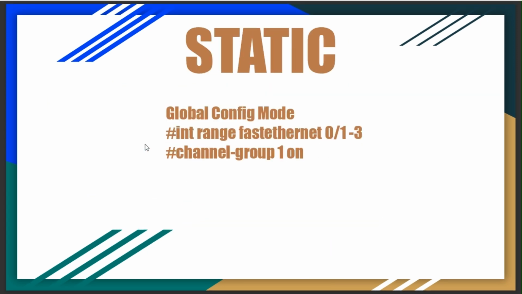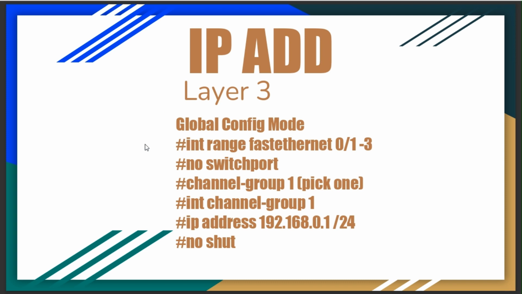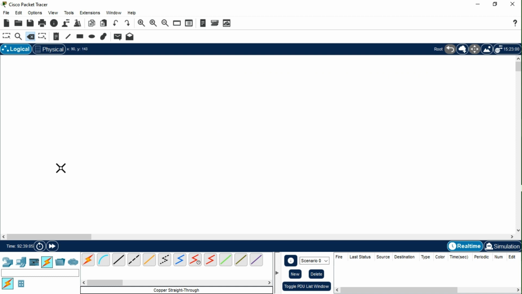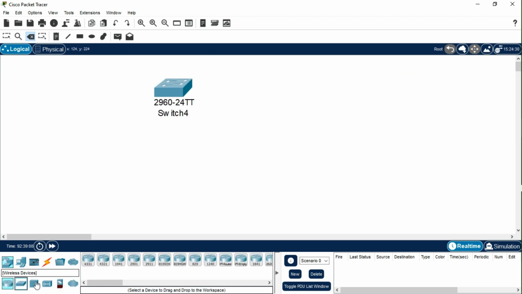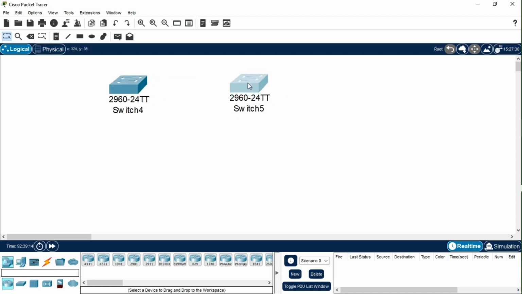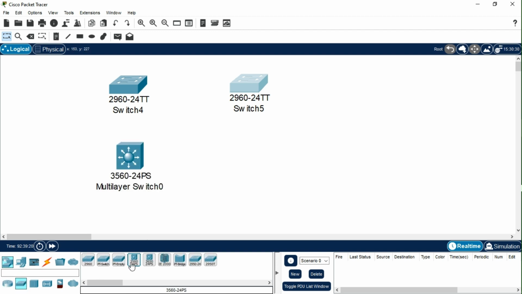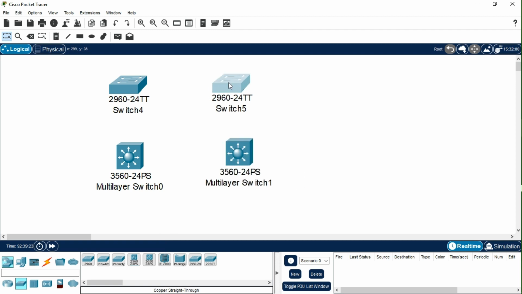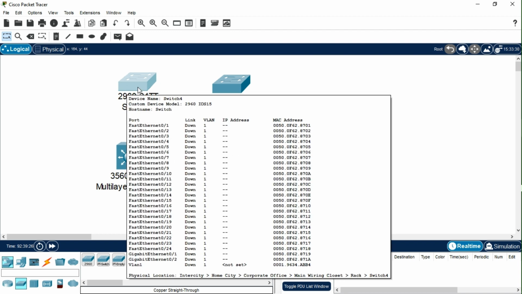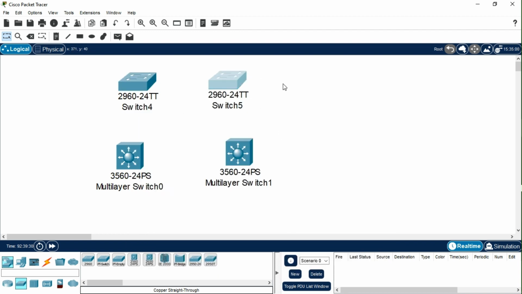Let's go ahead, and like we mentioned, today we're going to focus on EtherChannels via IP address, Layer 3. The very first thing we need to acknowledge is that we are on a Layer 3 switch. For every example we have used before, we were using a Layer 2 switch. So this on top is a Layer 2 switch, and this right here is a Layer 3 switch.